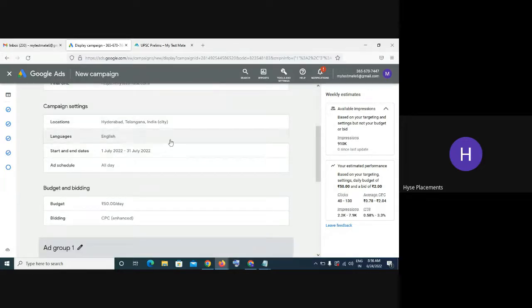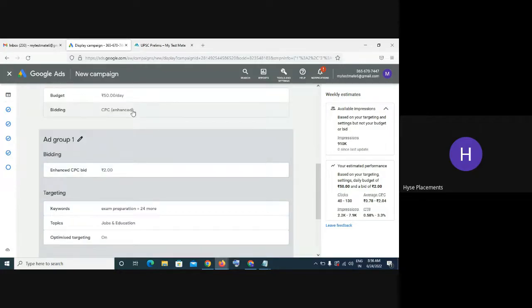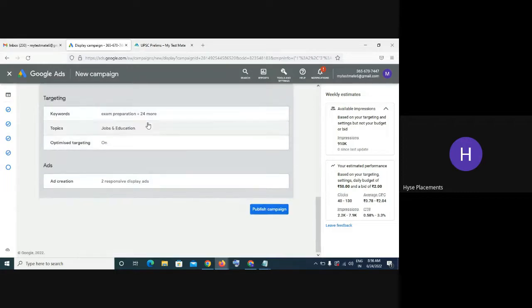Display, location is there, language is there, start date and end date is there, schedule all day is there, budget 50 per day, and my bidding is already mentioned here, enhanced CPC, and the bid I have kept is 2 rupees. What keywords are there, what topic I've selected, optimized targeting on, 2 responsive ads are there. Now I can click on publish campaign.